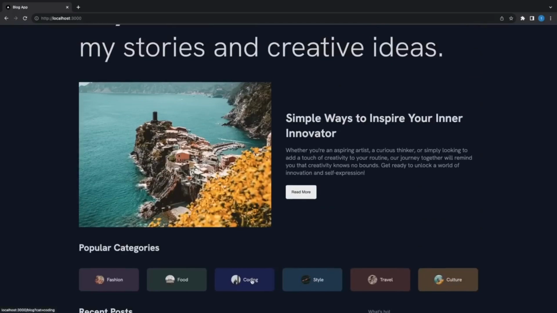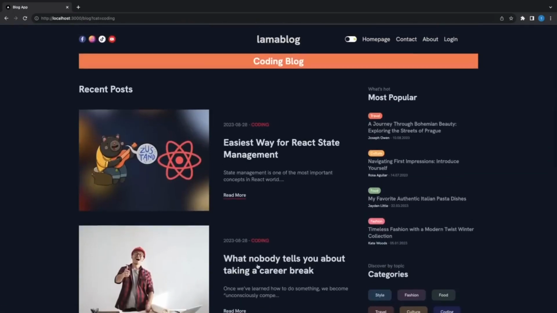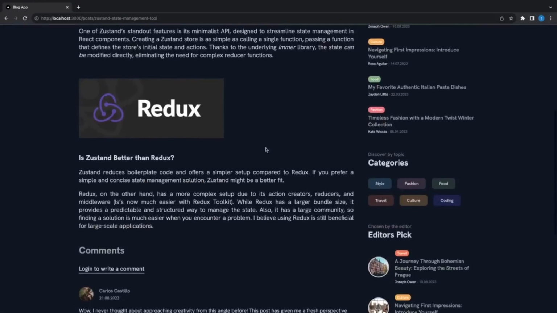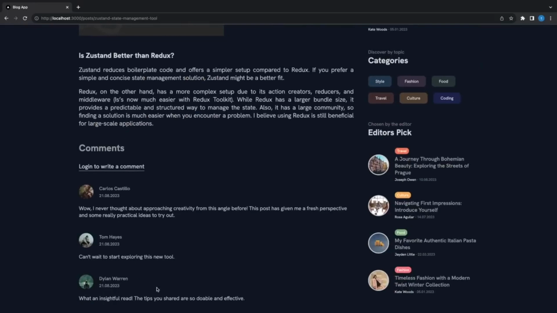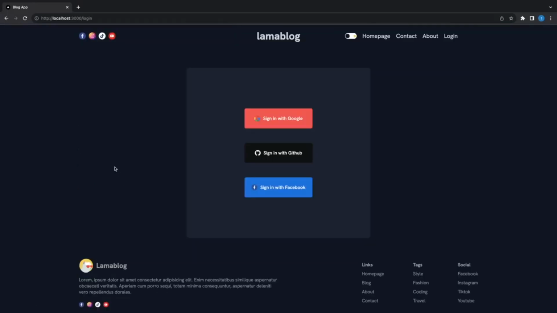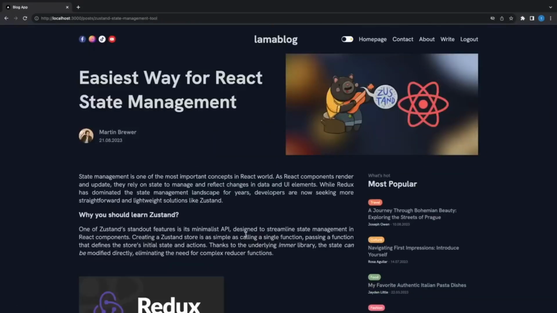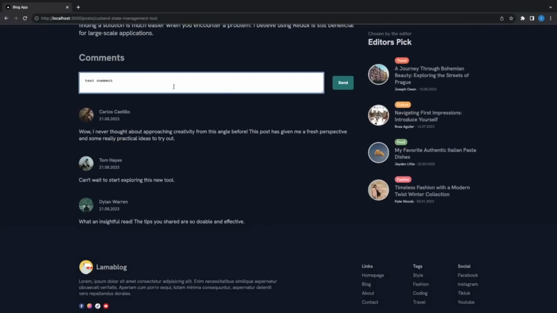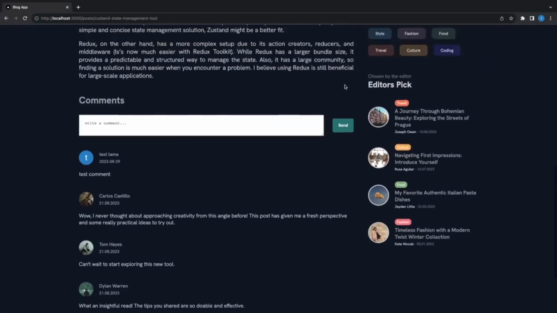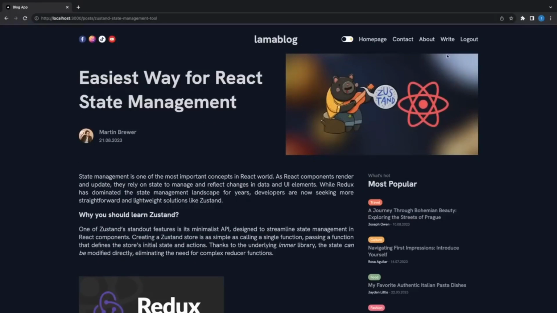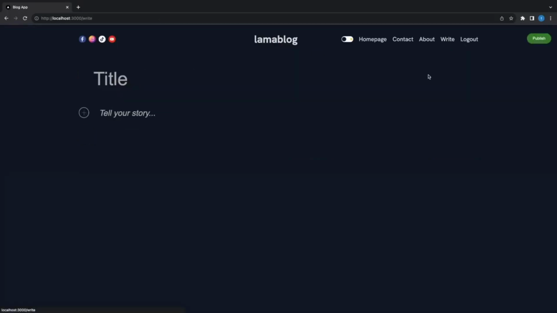We can choose any category. Let's open up the single post, and here we have the comment section. If we are not logged in, it's gonna show this link. We can log in using our social accounts, and right now I can add a new comment. And as you realize, after the authentication we have two more links here. We can log out or create a new post, and this page is just like medium.com.